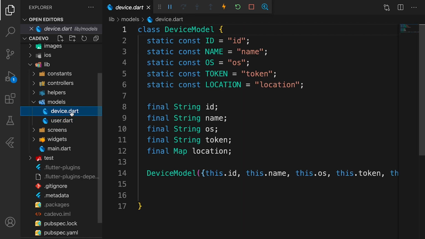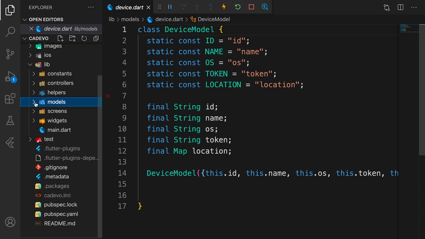We have the device model, because as I told you guys, the goal is to build a device tracker or device finder app. So here we have this model again, the ID, name, OS of the device, the token, and the location. But you don't have to worry about this. I'm just showing you guys, right?